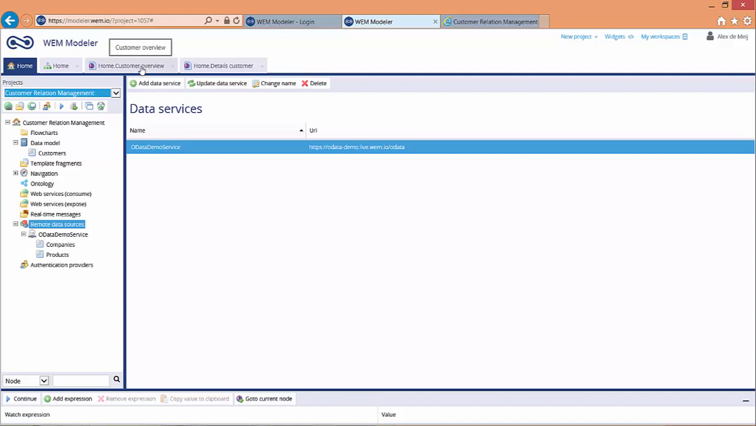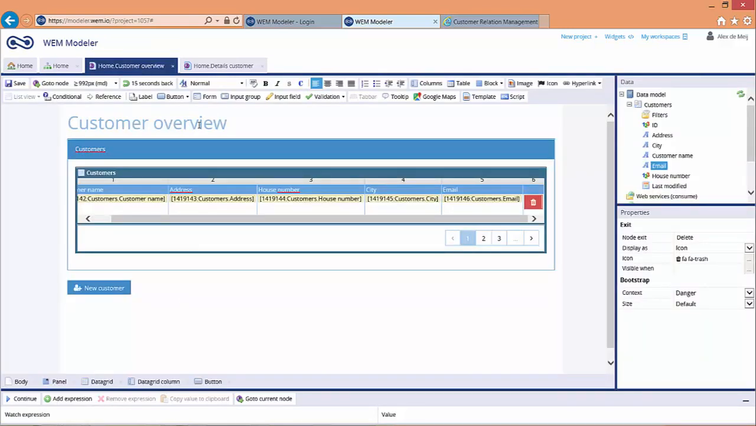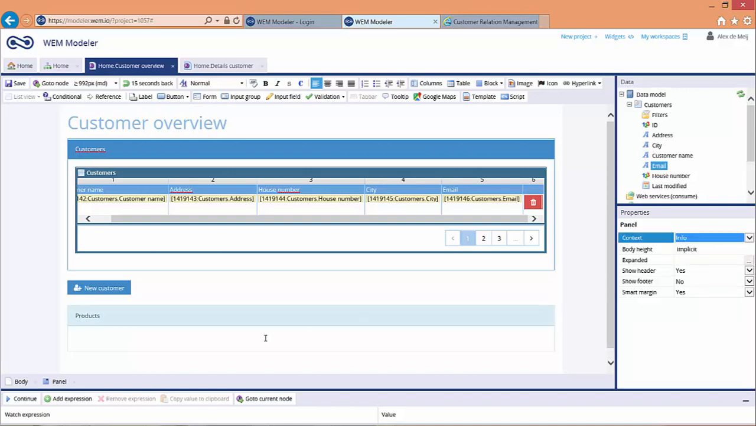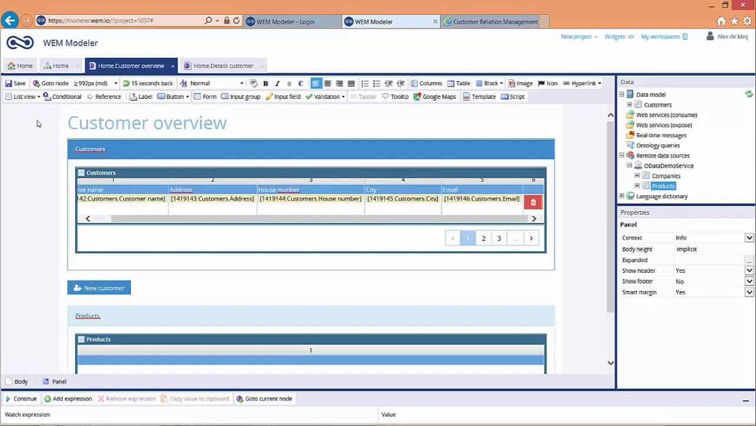So what I'm going to do, I'm going to return to my customer overview, and I'm going to add a new panel, and I'm going to show some product information. So products, I can give it another context color. And I'm going to refresh the data pane, and as you can see, there are two data lists available from the remote data source. So now I'm going to use the products data list in a list view in a data grid.